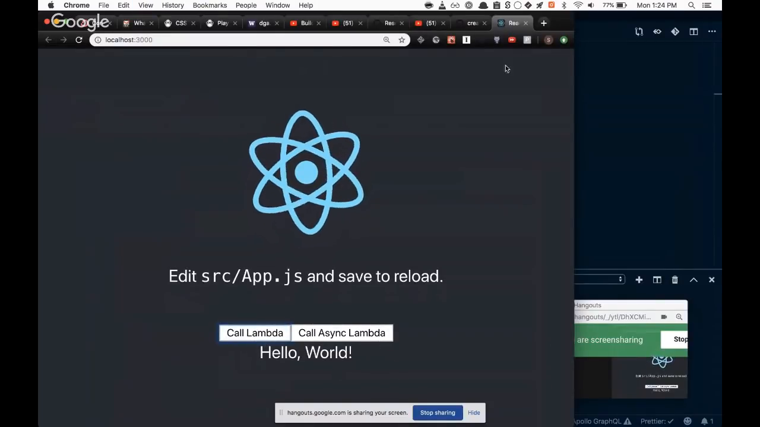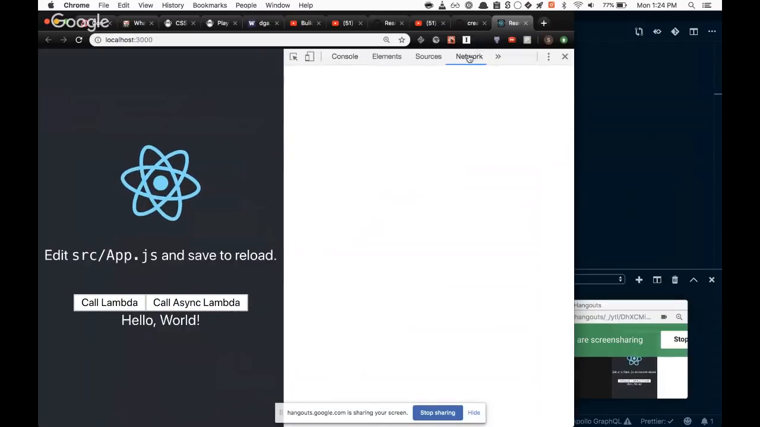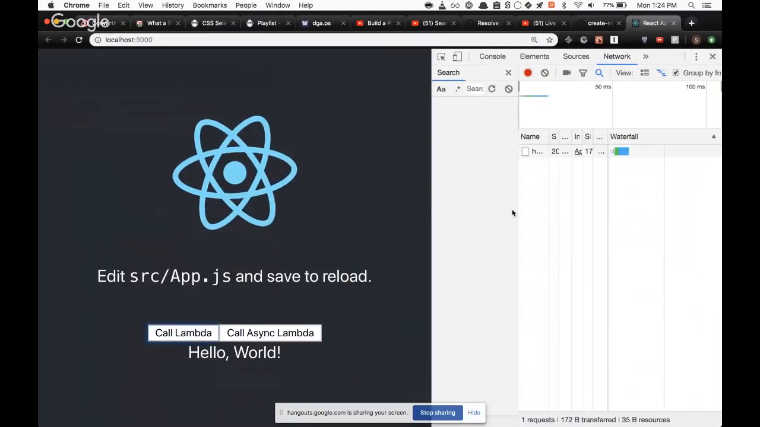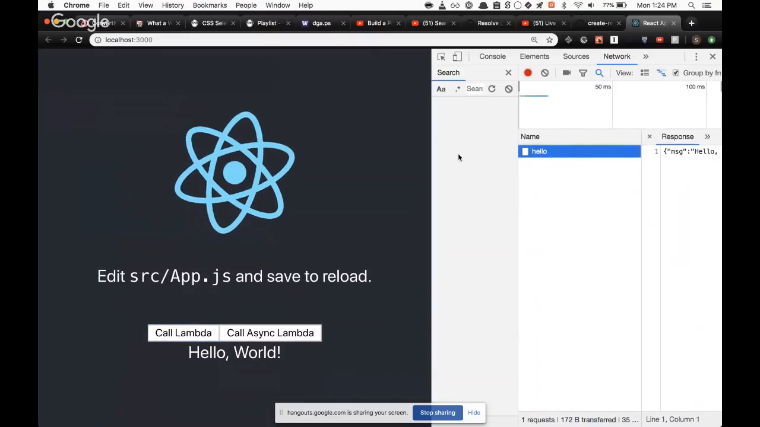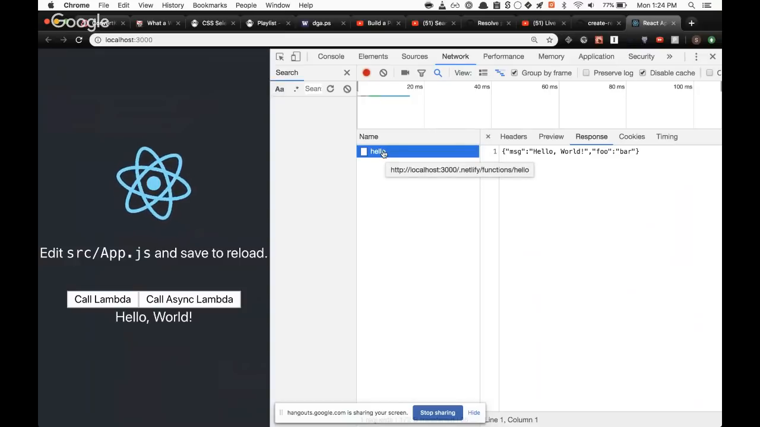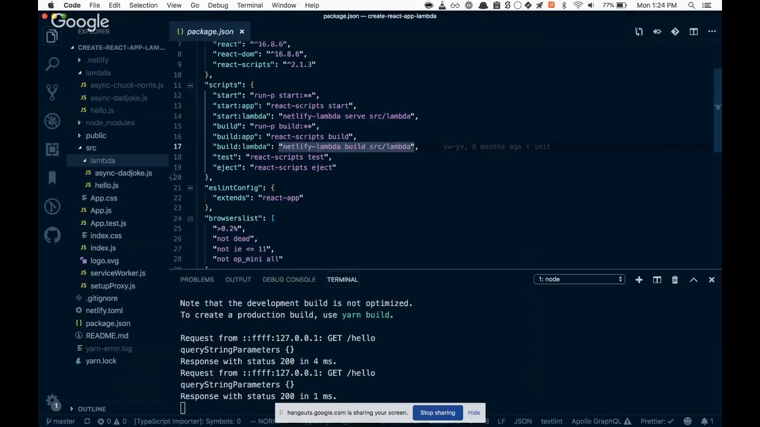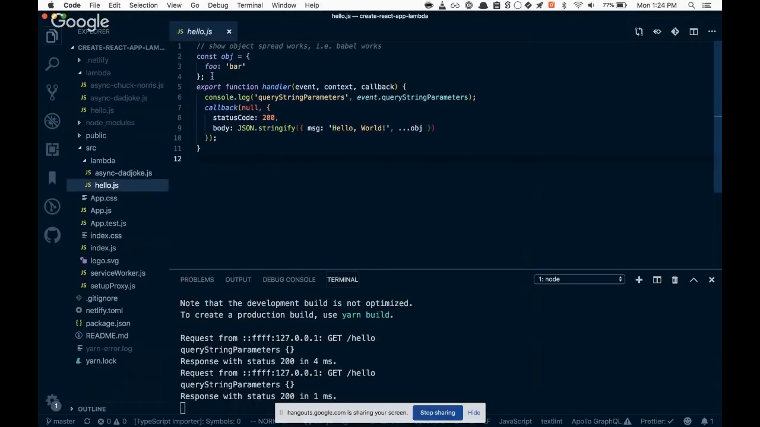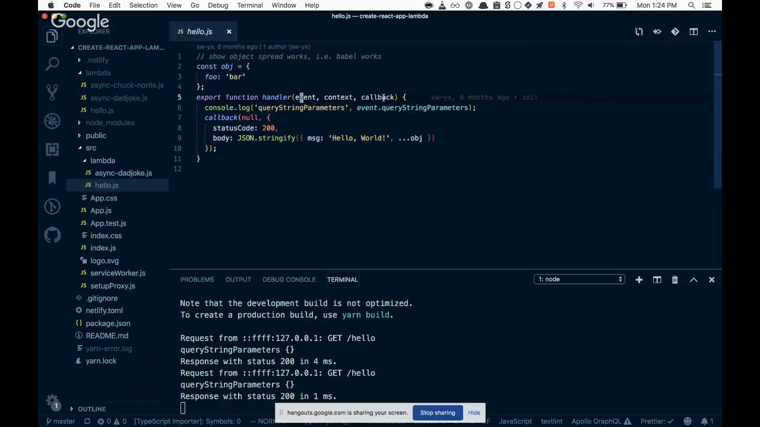One calls the lambda function, and I'm going to pull up the console here. It returns a message, hello world. And it has the URL of 3000/.netlify/functions/hello. And you can see how that is set up over here. It's a simple event, context, callback signature, and it says JSON.stringify hello world. And we run Babel on it, so here I'm just showing how you can use object spread.